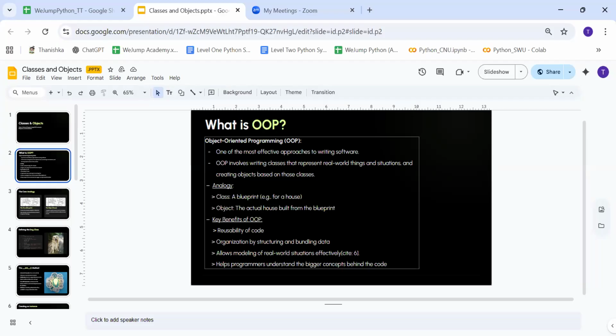So you can reuse the code, and it's not scattered pieces of code. It will be very structured, like a bundle. You won't get confused. Until you create an object, your class will be very structured. And one more thing is, it allows modeling of real world situations, and helps programmers understand bigger concepts behind the code.